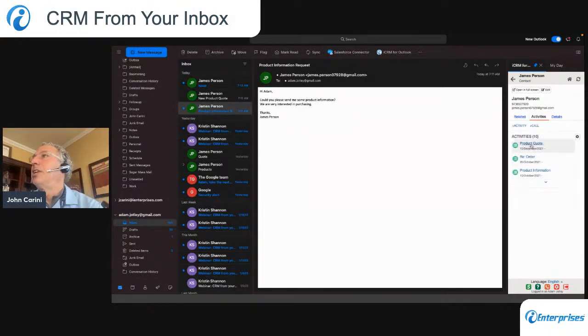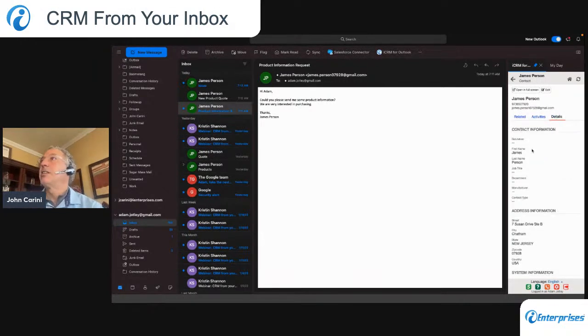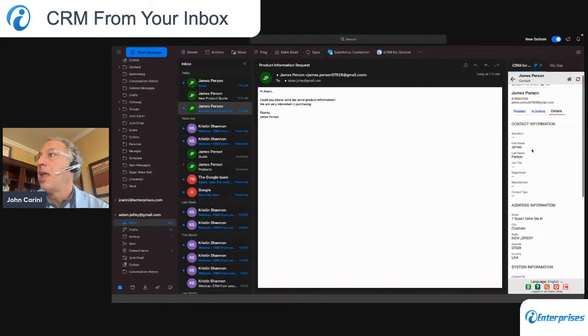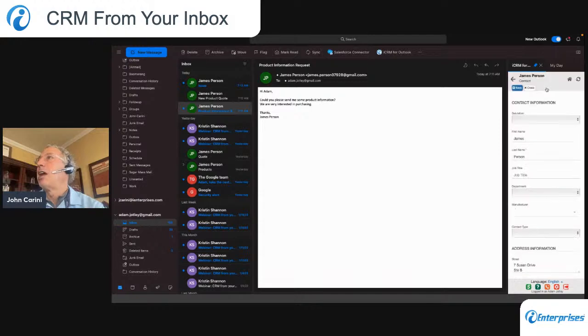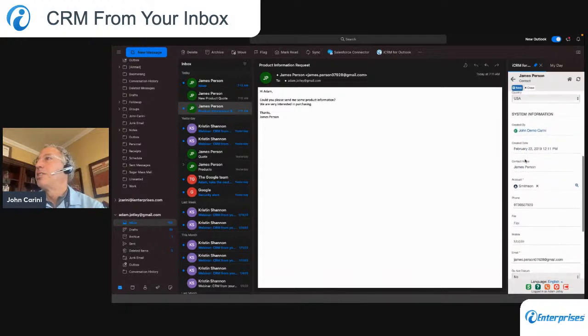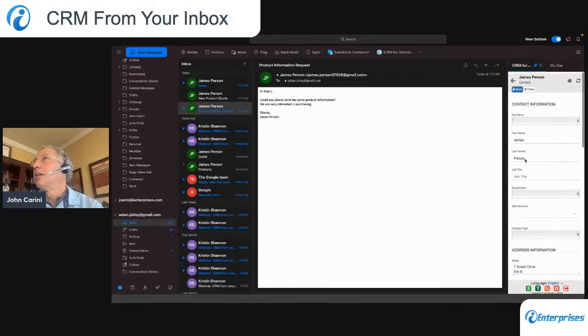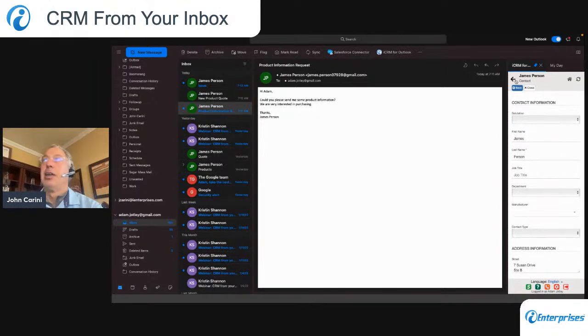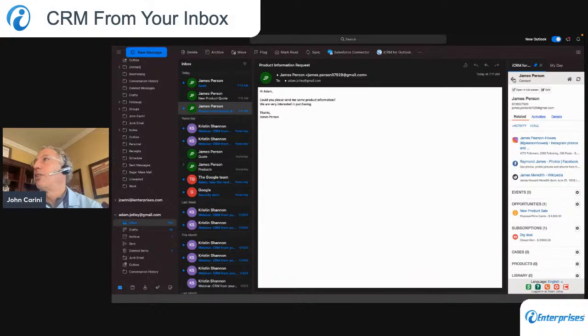Here's all the activities, including email messages and things. And then I can go to details. This is actually the contact record itself inside your CRM. And I can even edit it right here. So I can make changes to this contact record right in my email and save it. It just works with required fields, whatever you've set up in your CRM.